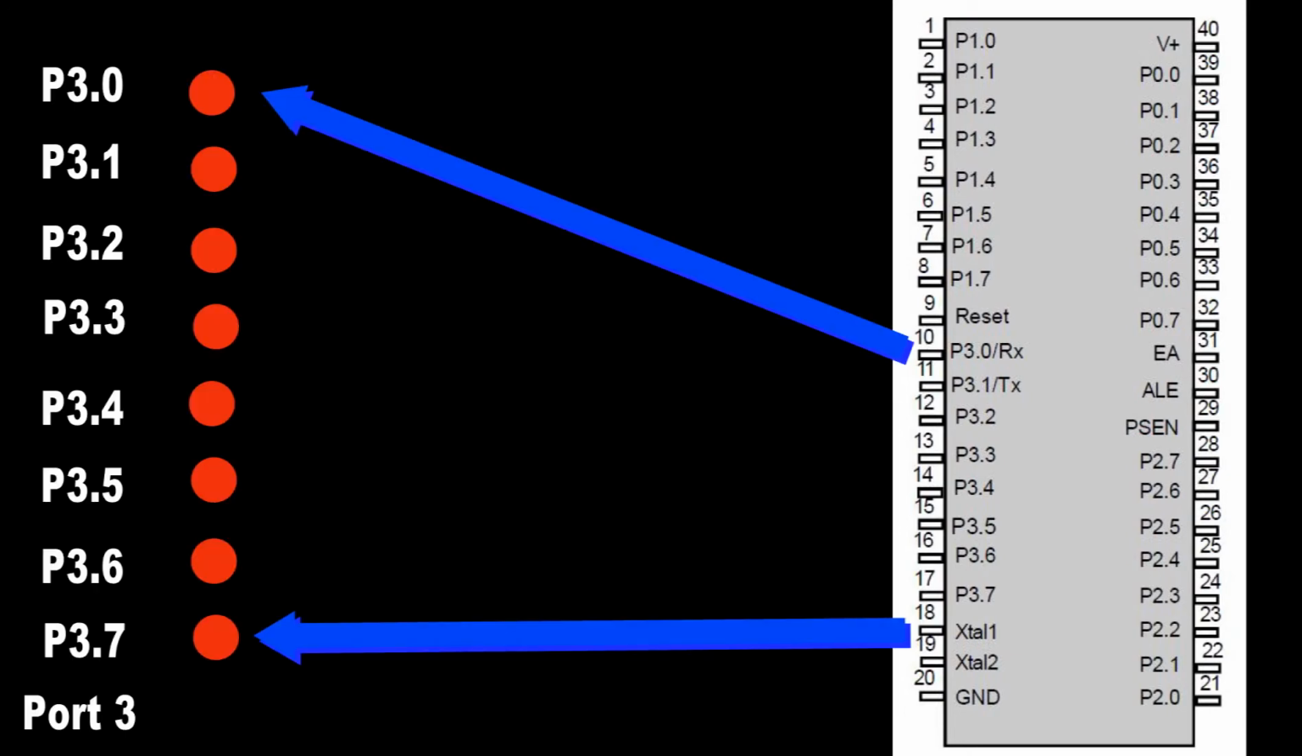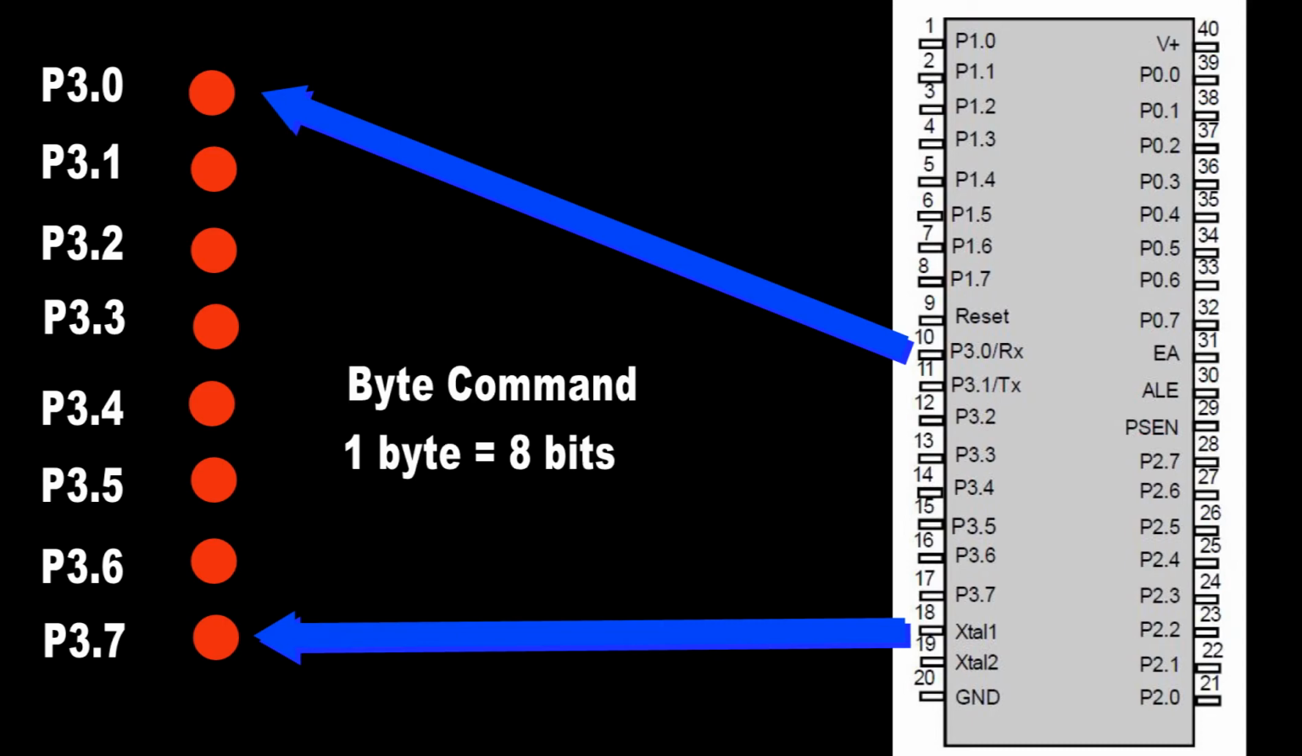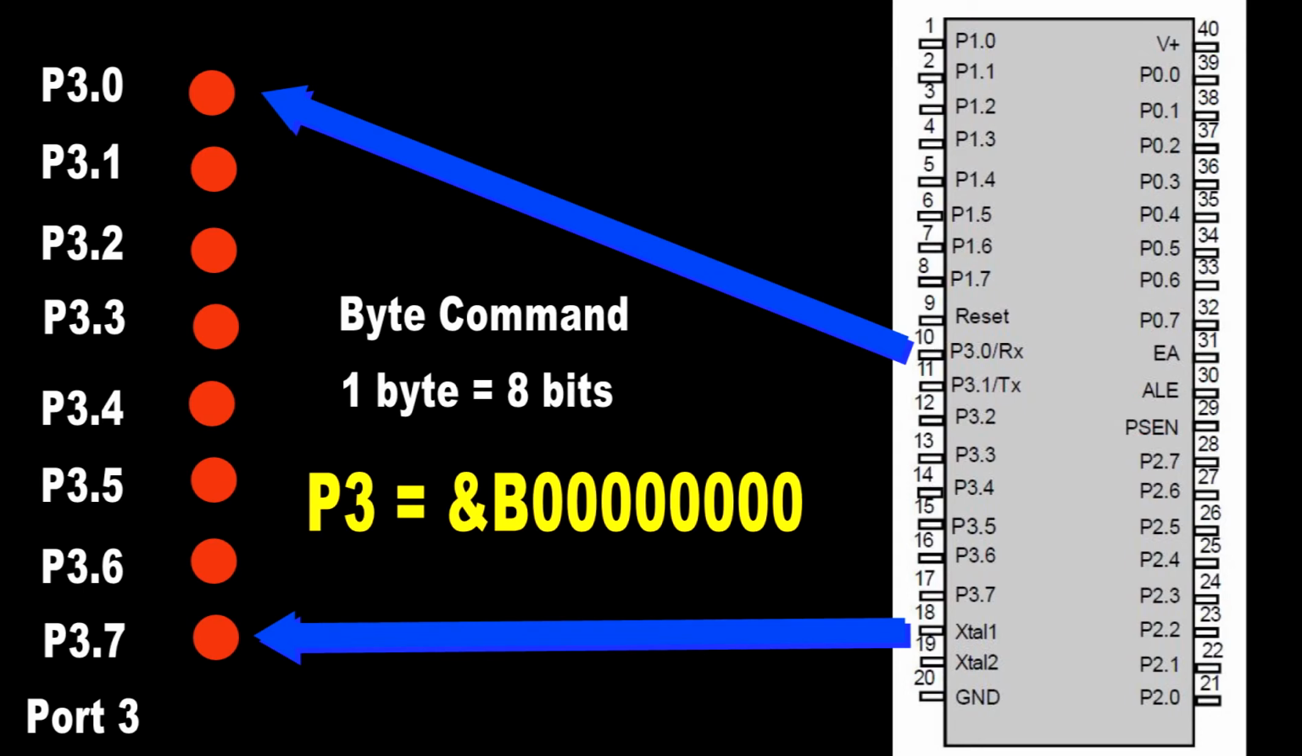What if I want to blink all the ports of P3, or maybe the question is, what if I want to blink all the 8-bit ports of P3? Well, that is easy by using a byte command like P3 equal to &B00000000, 8 zeros, which causes the whole port to go to logic 0 at the same time.